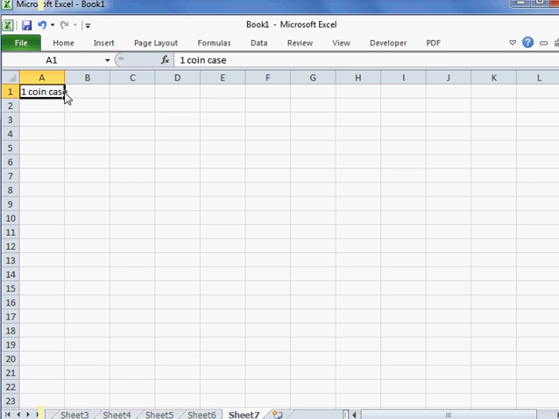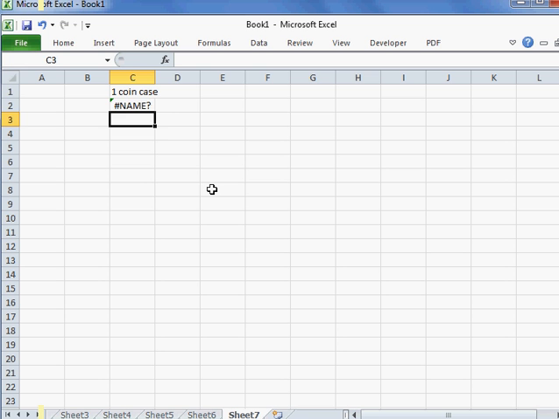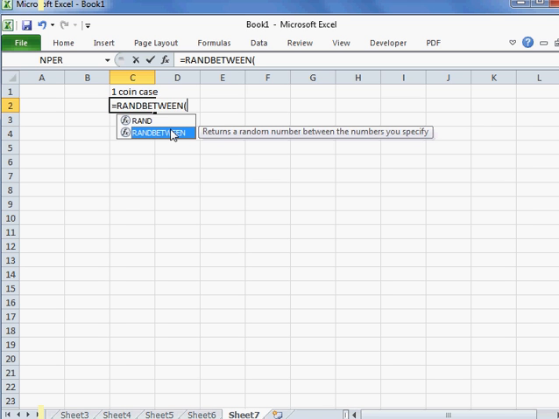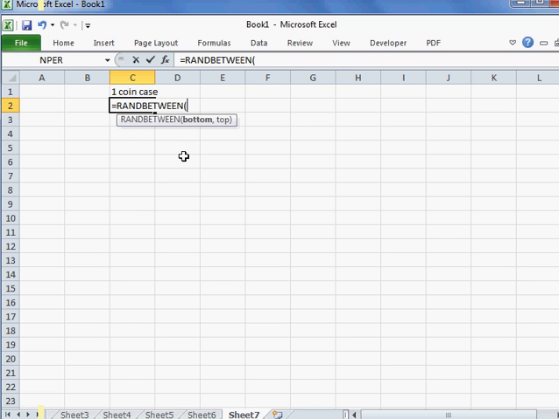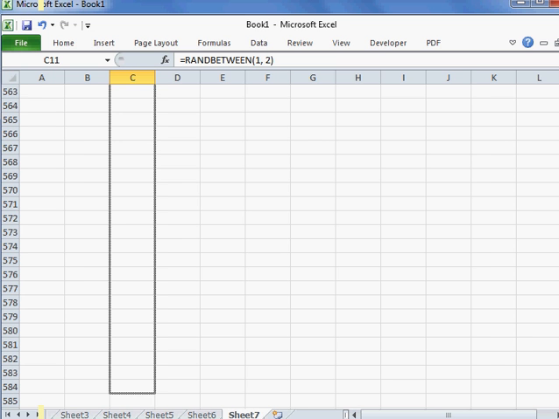So when we do a coin, we're going to use RANDBETWEEN. That's an Excel function, and we get to choose a number. So I'm going to do 1 and 2. I want a random integer between 1 and 2. So 1 is heads and 2 is tails. So I'm going to fill this down and flip 1,000 coins.